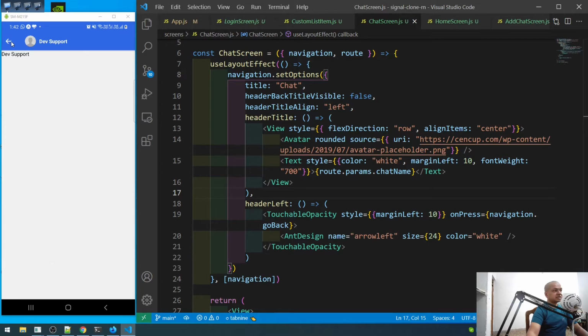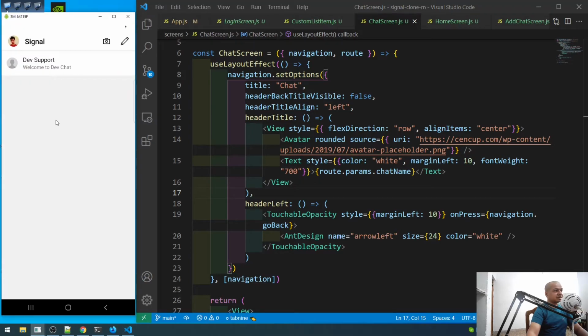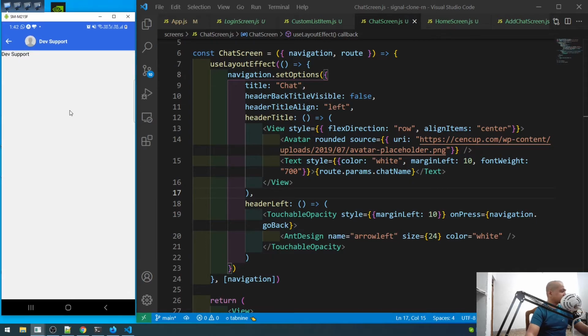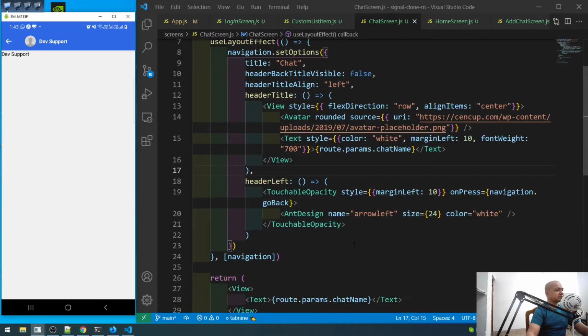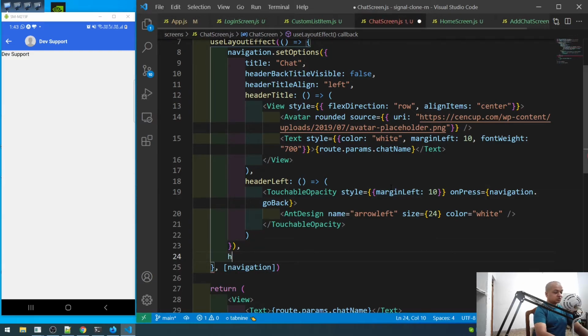See, this thing is changed now and it will go back. It will come here and go back. So it is working perfectly fine. So let's move ahead. So we will have a header right also here. Although most of the things will not work in the header right, nothing will work here. But we need to show it so that it looks more like our Signal clone, more like Signal. So let us do that.